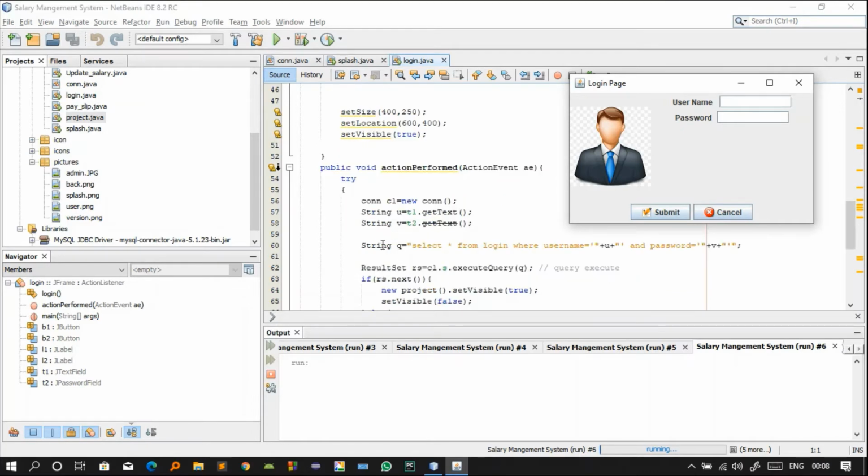Okay, now we have a string, and this is the query line which should be executed whenever I click on this button. So select star from login where username is u and password is v. So it should be matched. If this matches, it will check. It has this query.